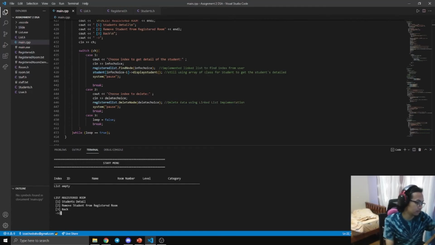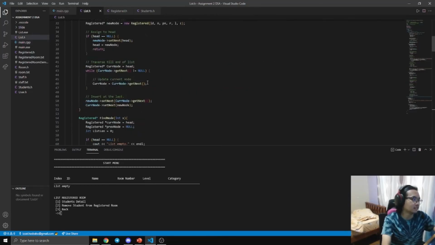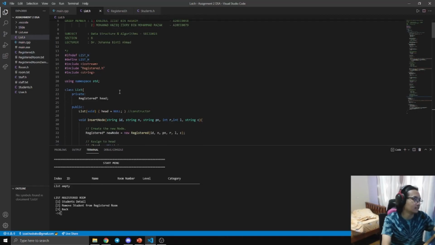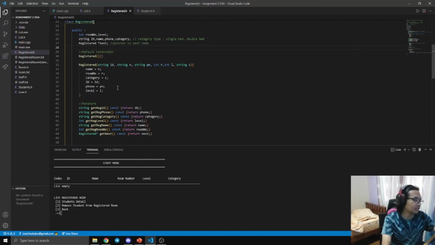So that's all from our group for the hostel management system that has implemented a linked list, where we added a linked list class and applied it in the registered class. The registered class only stores the student ID, name, phone number, the number of the room, the levels, and the category of the room.